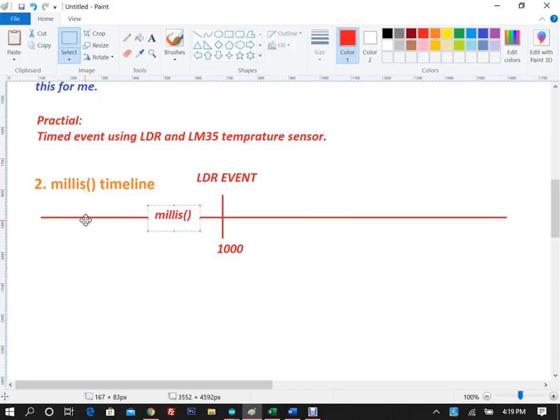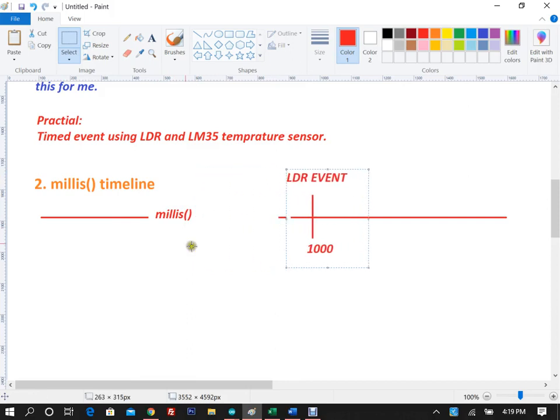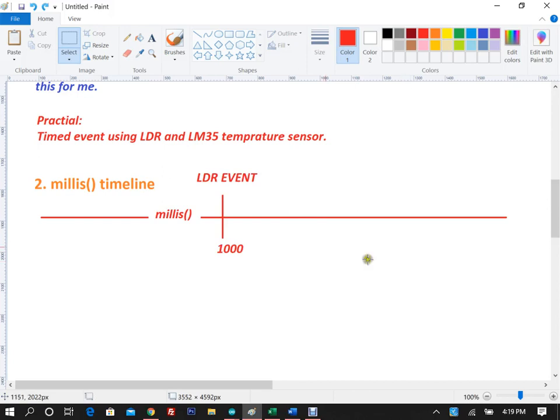What we need to do is, as soon as millis reaches the timed event, I have to take this timed event quite far, so that millis keeps on following the timed event like this. So when I see millis has reached the timed event, I'll take this timed event forward, and if again millis follows the timed event and reaches it, I'll again take it forward. So I'll keep on repeating this.